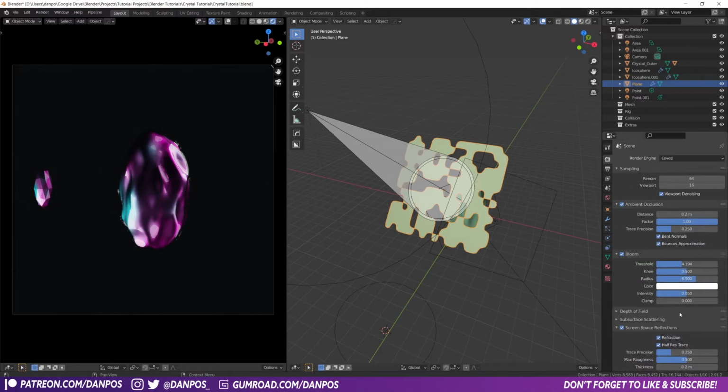I'm going to go back over to the render properties, increase the... Just going to play with the threshold just to get a nice glow to the crystal on the bloom. See down here, it's starting to glow a bit better now.